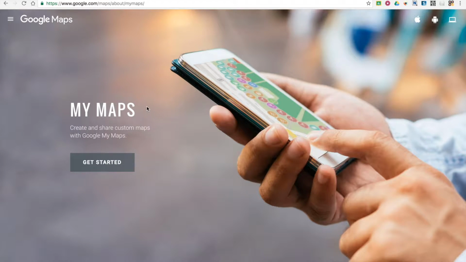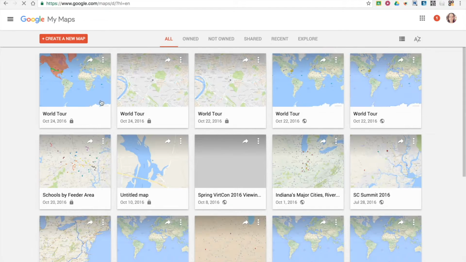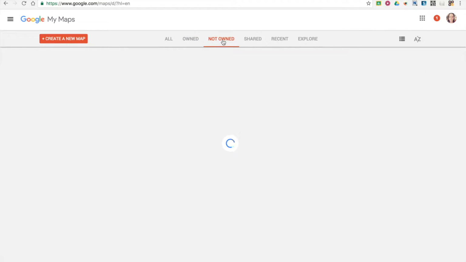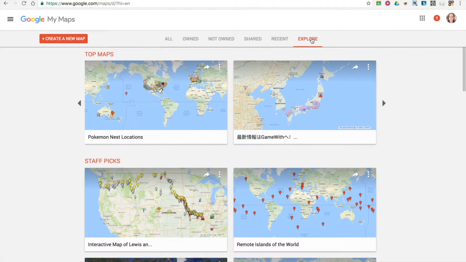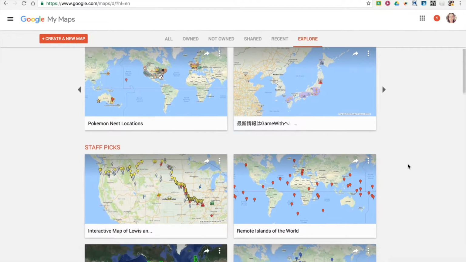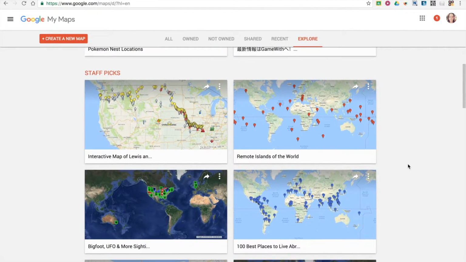Now it's trying to take us to My Maps. So we're going to click on Get Started, and it's going to take us to this dashboard. Now look up at the top. It says All, Owned, Not Owned. We've got Shared, Recent, but here is a wonderful place that you need to bookmark. It says Explore. So in this Explore section, these are maps that have already been made.